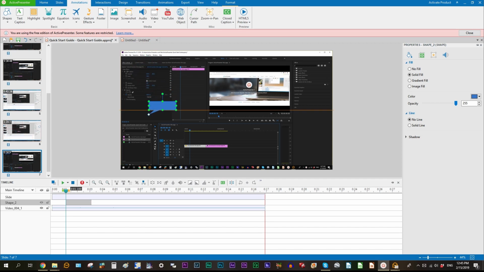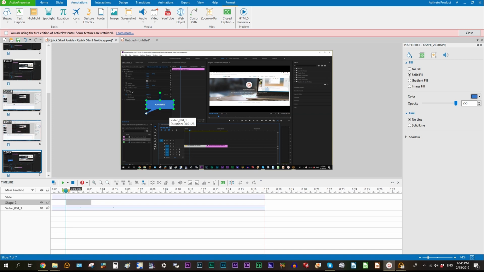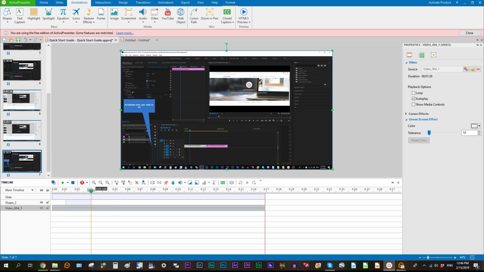Position the callout in the central window. Press F2 to enter text inside the callout. Adjust the size of the callout and drag the arrow point to its position. Drag the annotation object on the timeline to change its duration.